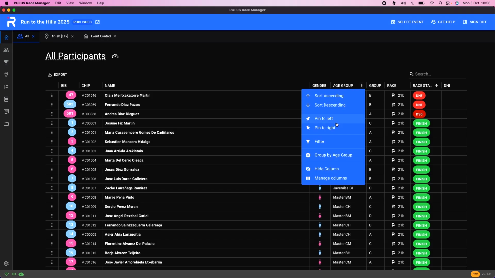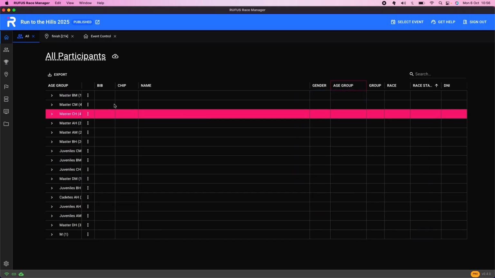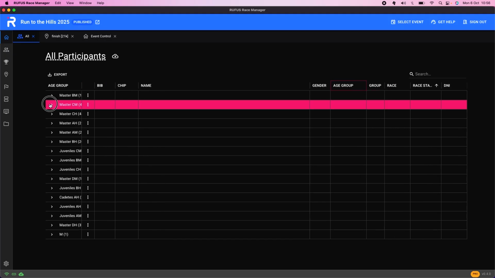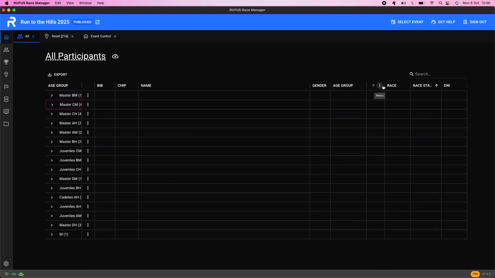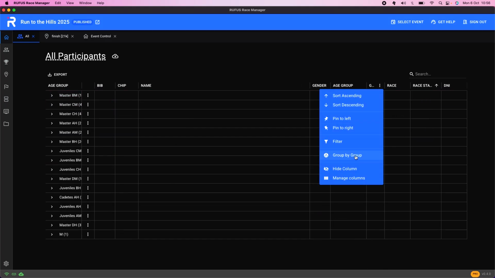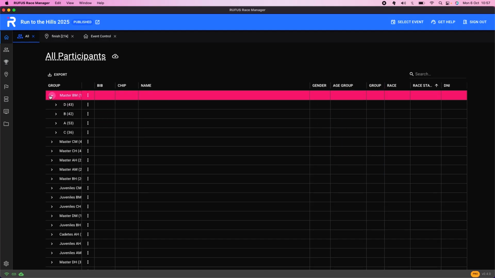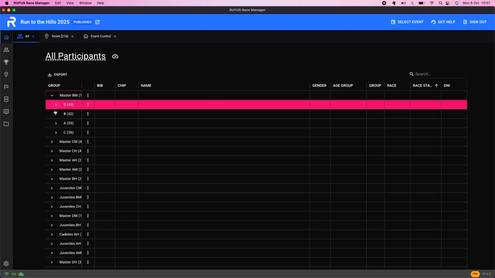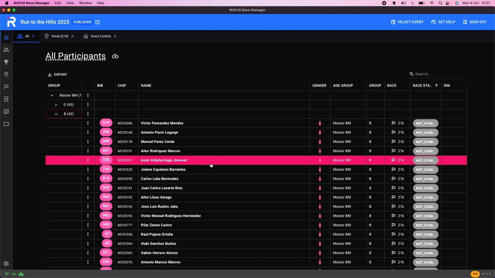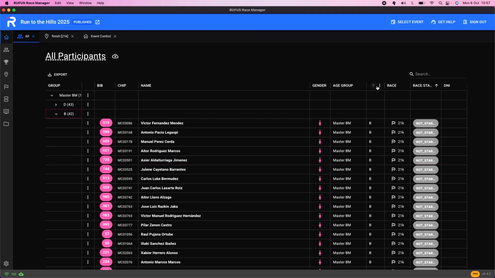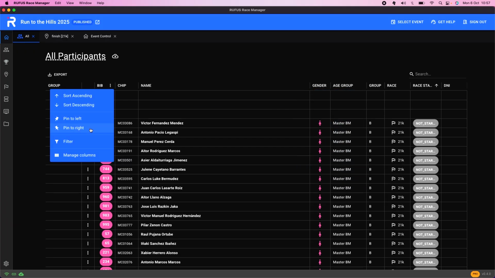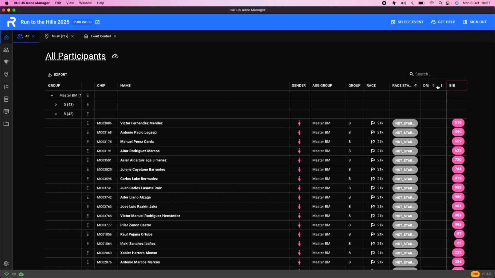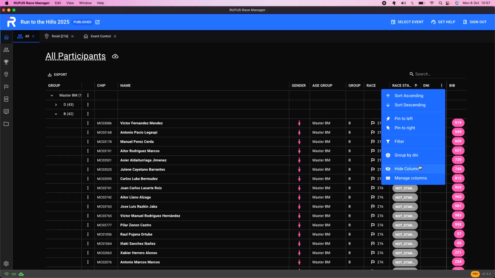For instance, let's group by age category and by group. We can also pin columns. If we want to pin a specific column to the right, we can do that. And if we want, for example, to hide a column, we can do that too.